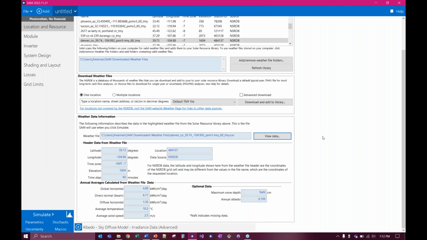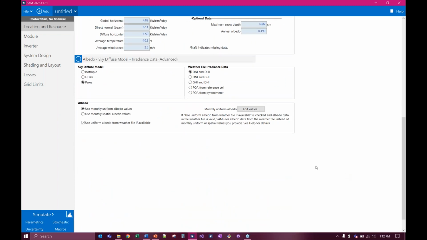I will mention that on this page is also where some of the advanced irradiance features are that utility scale modelers might be interested in. This is where you can set a sky diffuse model, you can pick which components of irradiance are being used from the weather file, and you can also set the albedo in a couple of different ways.